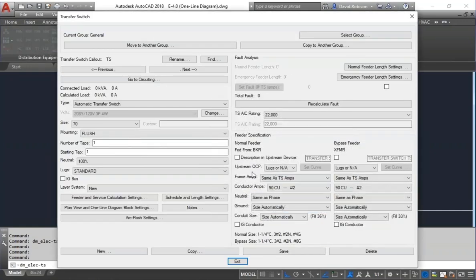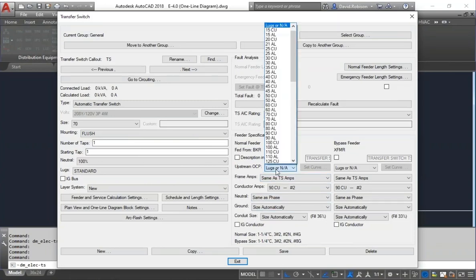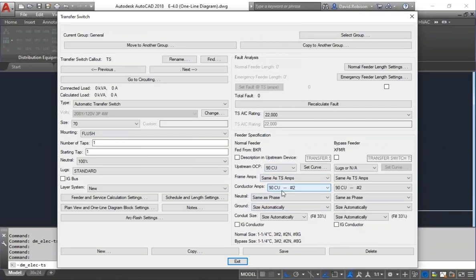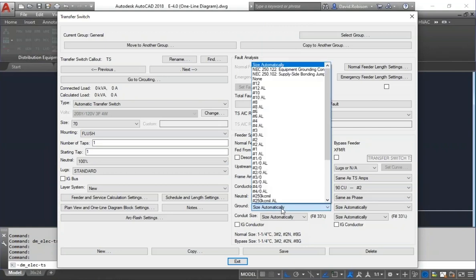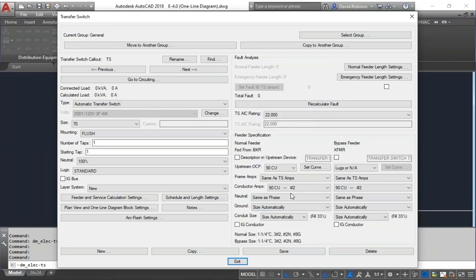So your options for getting that right, there's a couple different ways. If you set the upstream breaker to be a 90 amp breaker, that's the simplest way, and then it'll just give you the number 8 wire. So that would do it. You can also just always manually resize the ground if you want to. So you can just give it a number, but mostly getting this upstream overcurrent protection matching your conductor amps will get you the wire size that you're probably expecting. And if they're different, then we are going to upsize the ground for you.